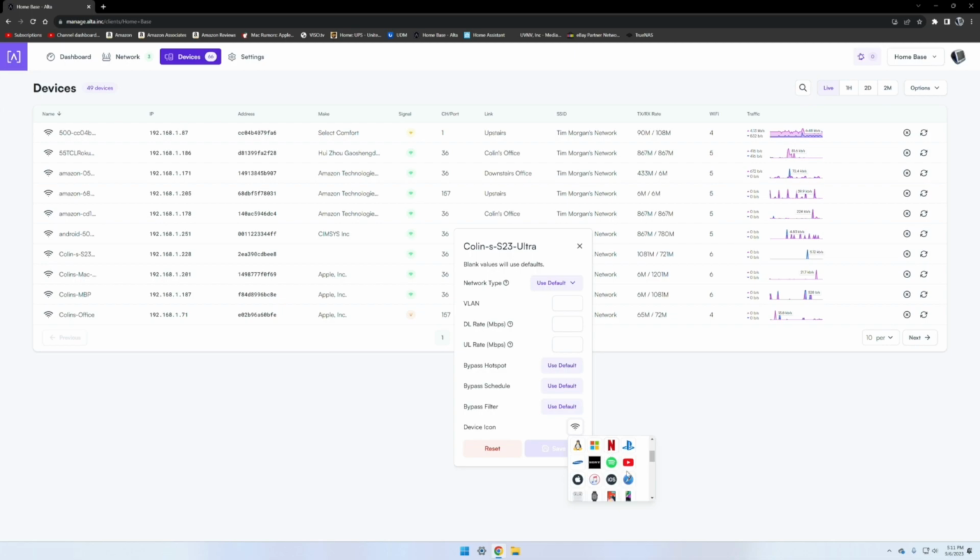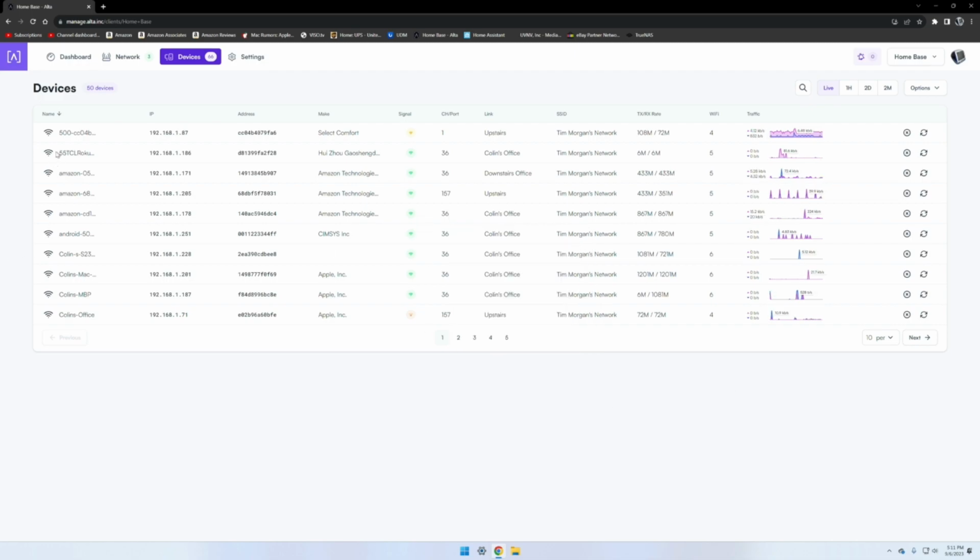They have some brand name ones, like YouTube, iOS, PlayStation, LG, and then they have some generic icons right down there too. So that's pretty cool. But they're all set to just little Wi-Fi icons by default, and I haven't gone through to change all those. You can also sort this by live, 1 hour, 2 hour, 2 days, 2 months. And you can also choose some other stuff here on what it shows in the different columns.